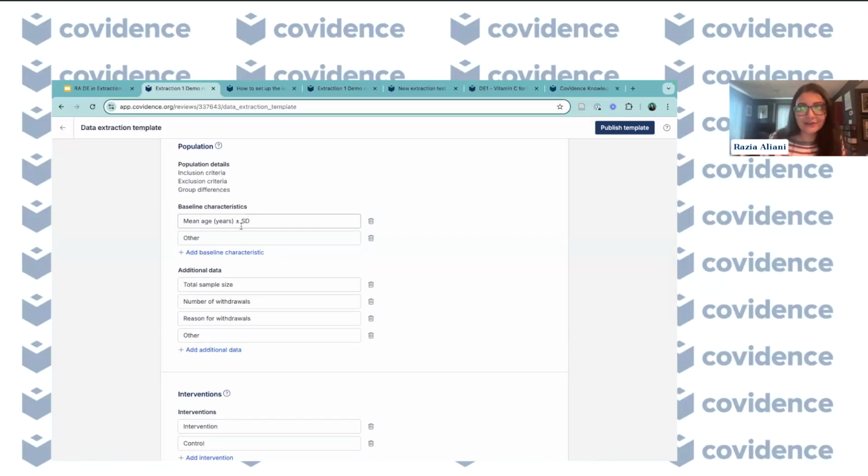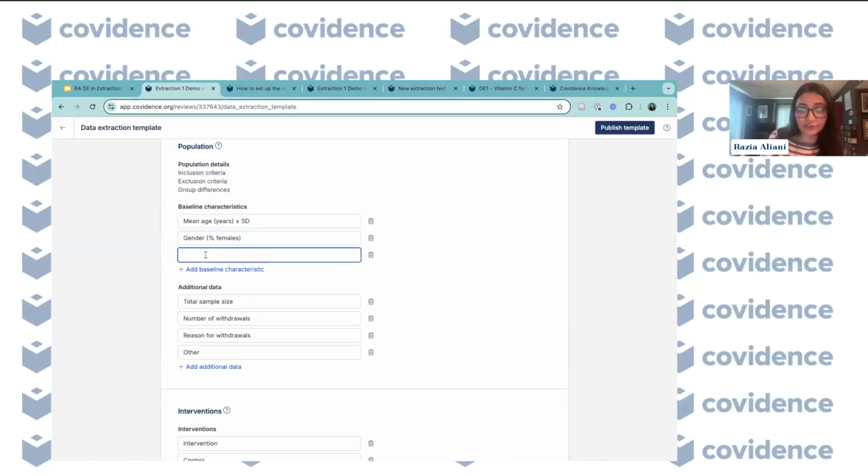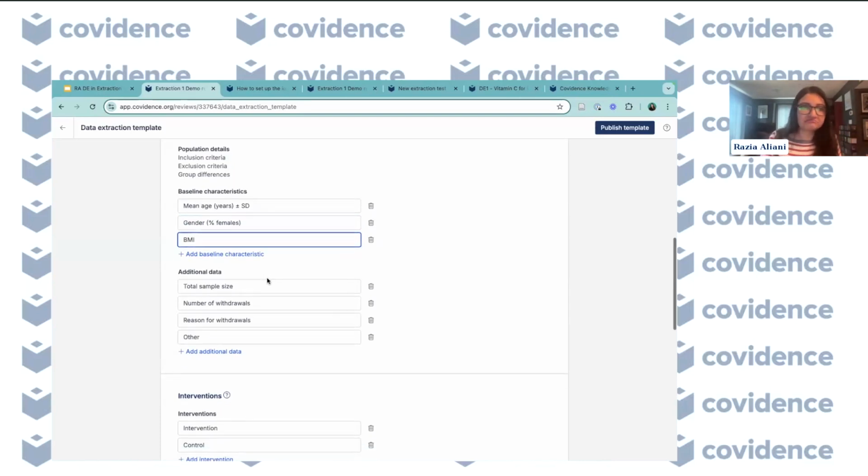The second is the baseline characteristics. And this is again where you can include whatever is relevant to your own review. So here, some of the very commonly extracted data is mean age, which you'll see on the default template. The next is, for example, gender, and here to minimize confusion, you can just say percentage of females, or whichever way your protocol tells you to extract the data. And you can also extract, for example, baseline drug exposure, or something that's also common is BMI.